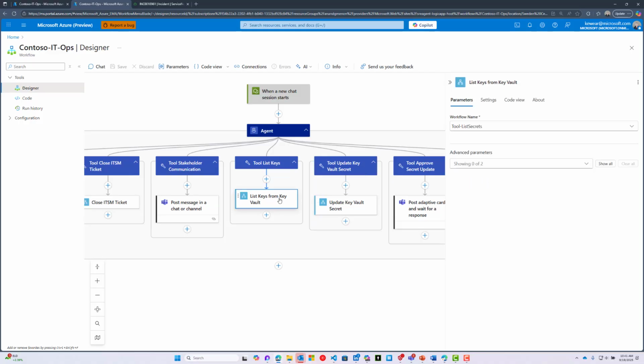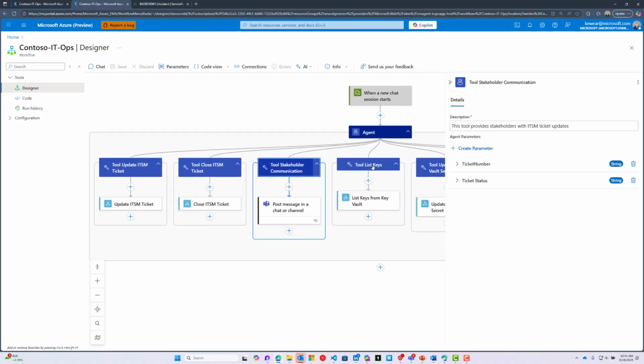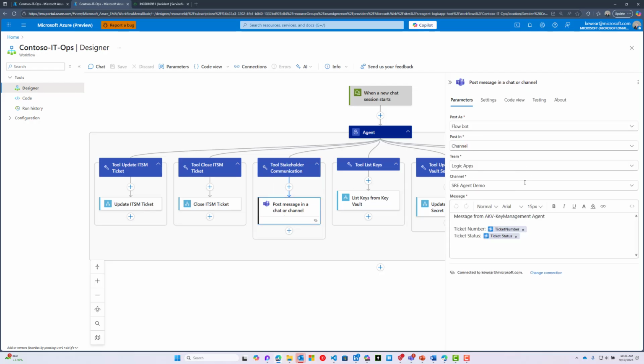Here, same idea. I'm going to call a child workflow. In this case, I'm just using the Key Vault connector. And I don't have any parameters here, so it's just going to return all keys in this case. Naturally, if you wanted to filter, you could do that if you wish. And then the last tool is stakeholder communication, where we want to include the ticket number and the status. Here, I'm not using an adaptive card. I could have if I wanted to, but I'm just keeping things simple from this perspective.